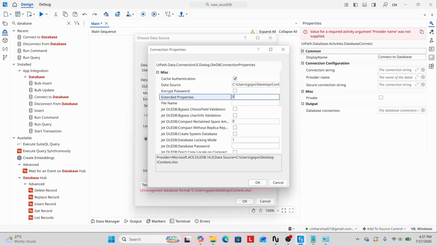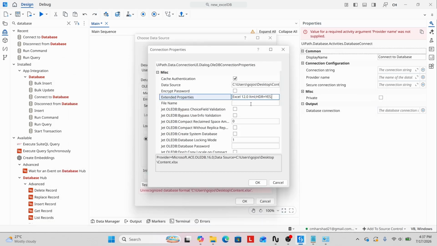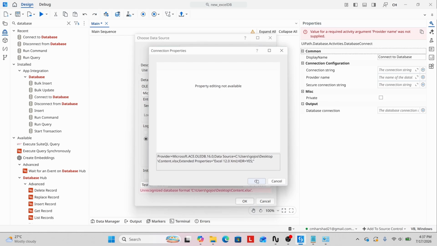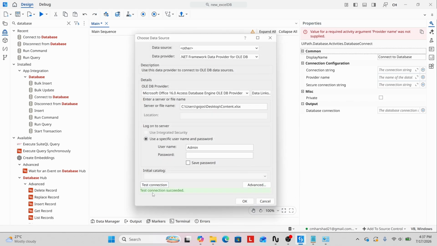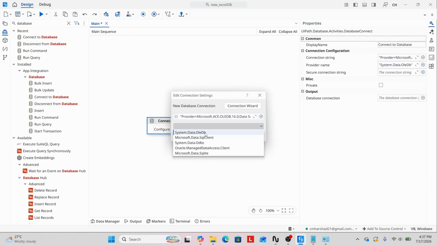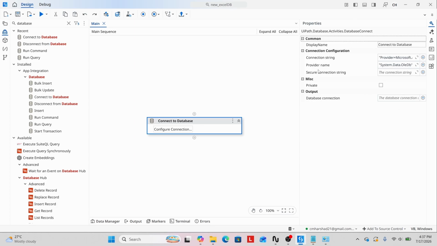It is case sensitive, I think. I have it in my notepad. Yes, this is it. Let's copy this. We can see the semicolons here separating the parts. These are very important. Now click on OK. Now see the connection string. It seems good. Click on test connection. Test connection succeeded. Click on OK. It is OLEDB. Click on OK. So the connection to the database is successful.